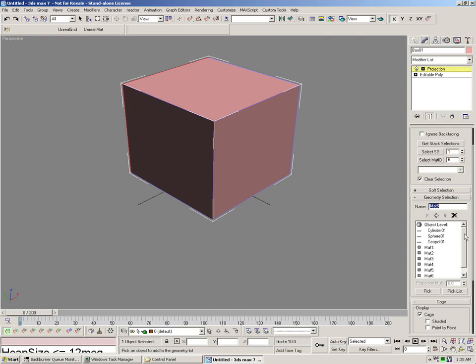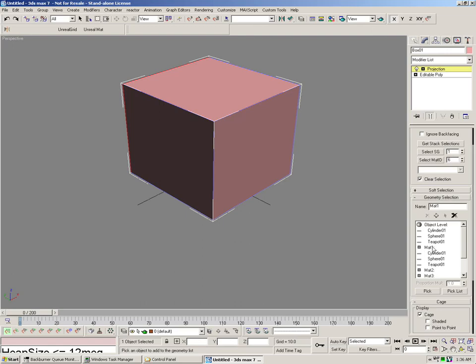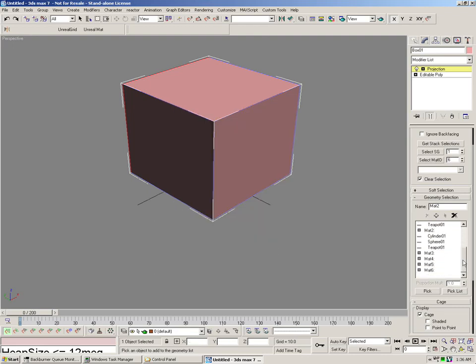So now what I've got is an object level projection, and then I've got these sub-object level projections down here. So I can come to each of these and add those objects down into that sub-object level of the projection stack. So I'm going to do a pick list and pick all 3 of those for that sub-object level, and you can see it adds it to Material ID 1. Do the same for this. Pick all of those. And you'll notice that I don't have to include every object with every material selection.